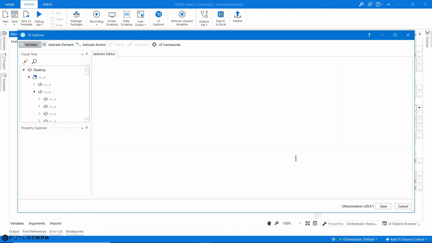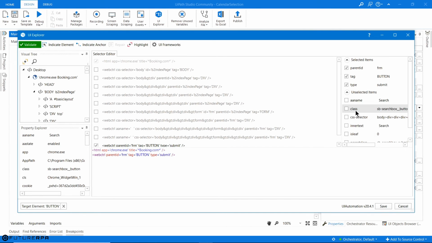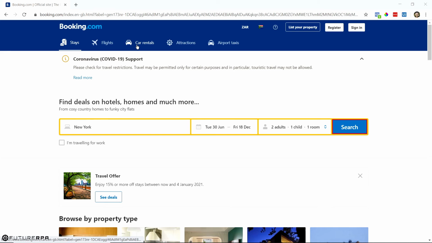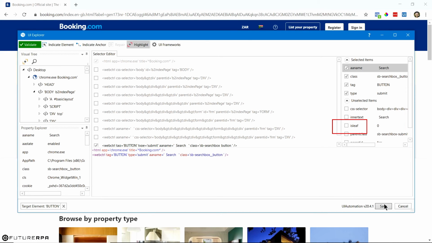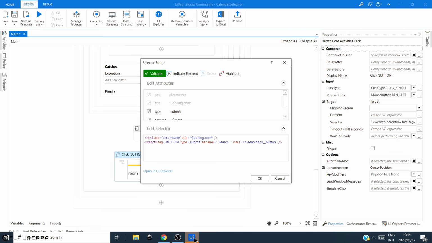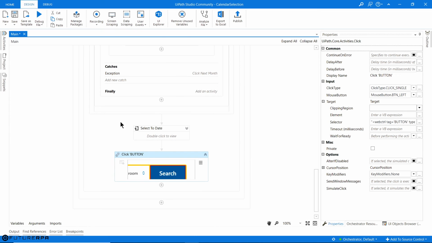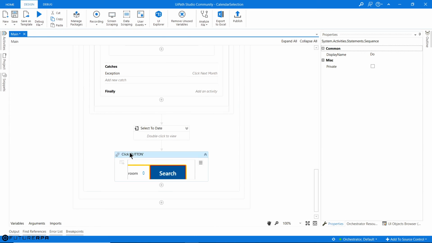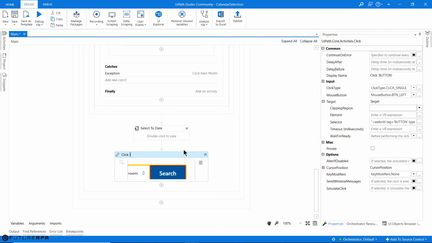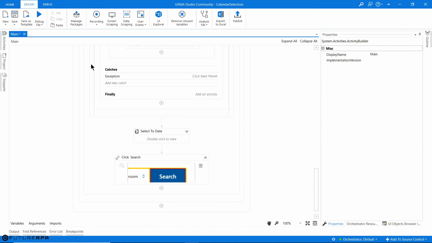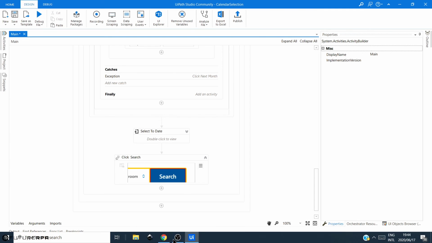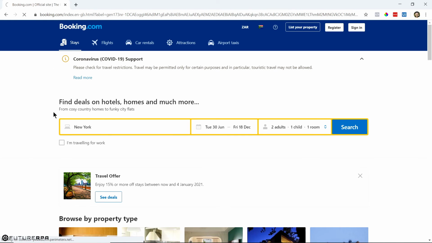All right, it's not good. Let's just have a look. Okay, yeah, so there's our name, so we can select our name, that's a nice one, and so is class. Then I would probably just unselect parent ID. Validate that, highlight. Cool, that worked good. Save. Okay, so I'll just rename this click button to click search. Nice. So now let's run this for a final time.